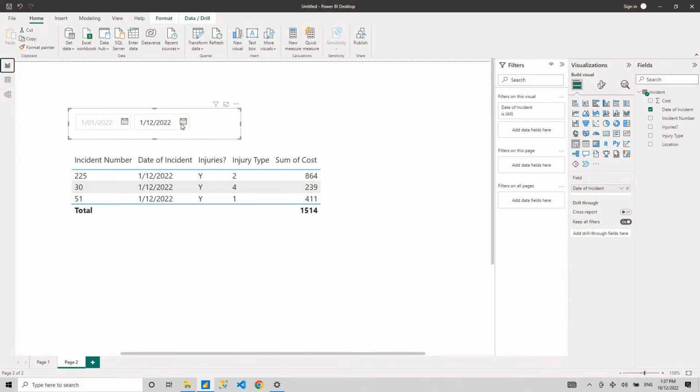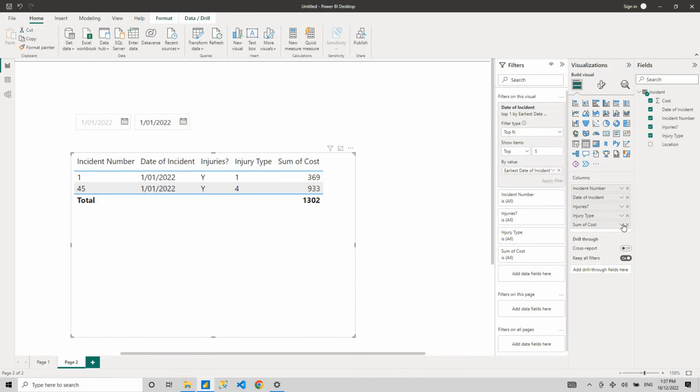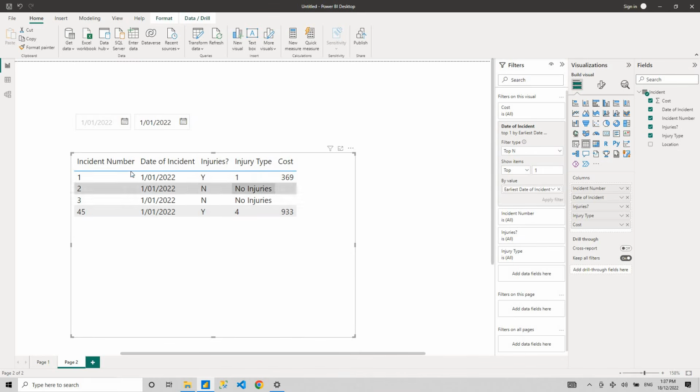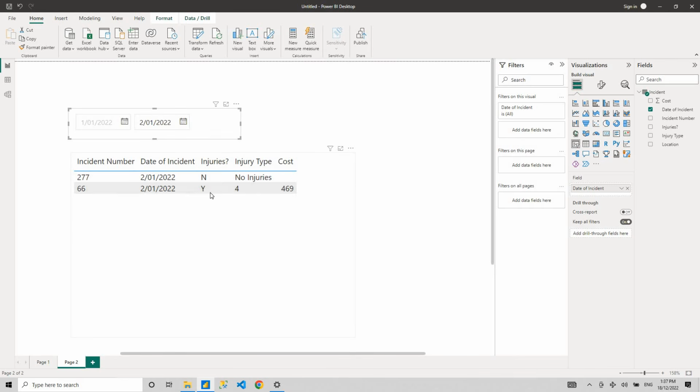Let's test them out. Go to January 1st, 4. It's only 2. It's probably because I need to not summarize the cost value. Yep, there you go. 4 for January 1st, and 2 for January 2nd. So there you go, that's it. That's the date picker. Easy, right?